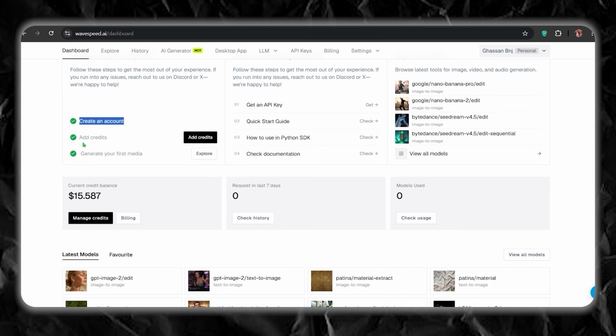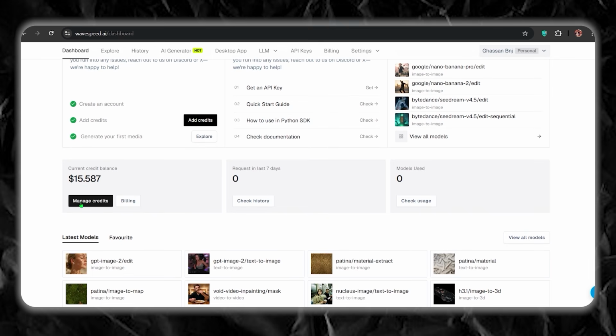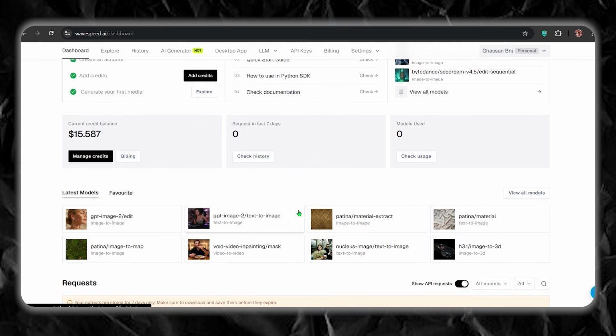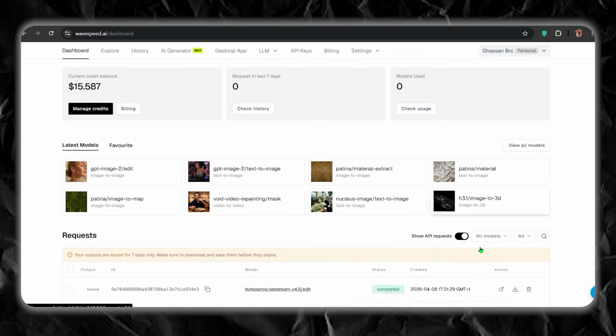Create an account, add credits, and generate your first media. You can also see your credit balance, recent requests, and a quick entry point to explore models. What I like is that it feels like a real workspace, not just a single model demo page.